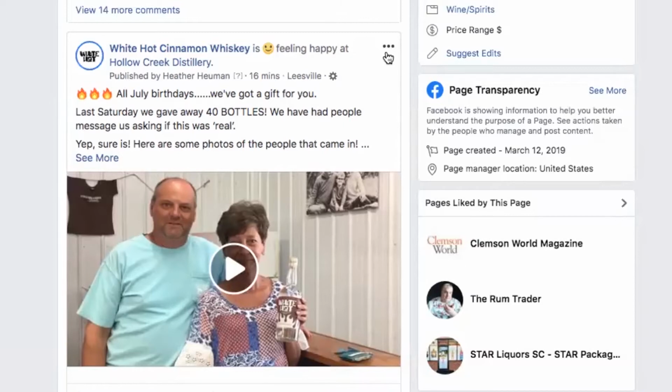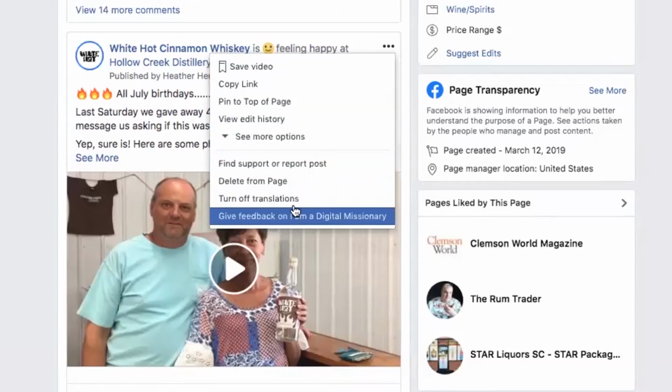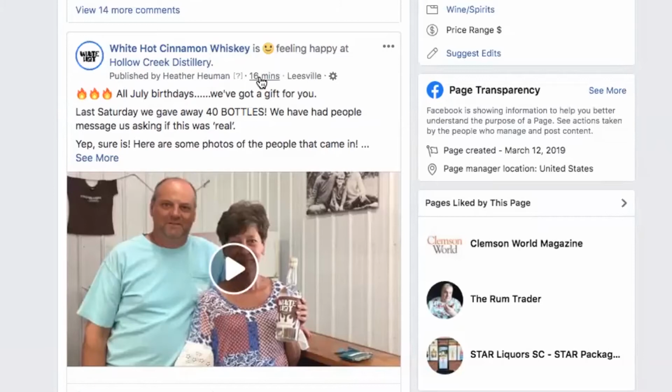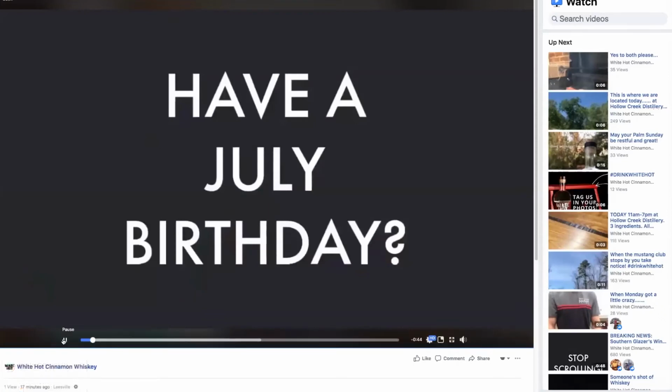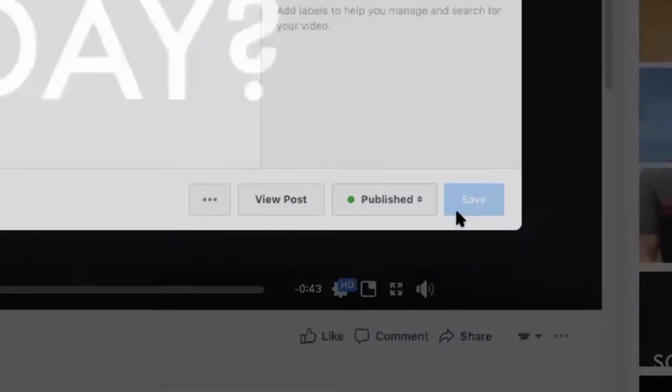On your Facebook business profile, find these three dots right here in the middle of the screen, click on them, and go ahead and click on edit. And guess what? It's not there. Don't worry. Here's what you do. You go to the timestamp of the post. So I'm clicking on the 16 minutes, and then I'm going to pause it so you don't have to hear it. And I'm going to click on these three dots, and I'm going to get where it says edit video.